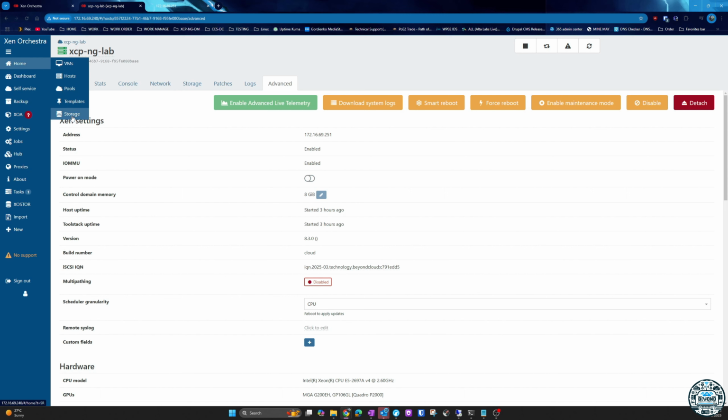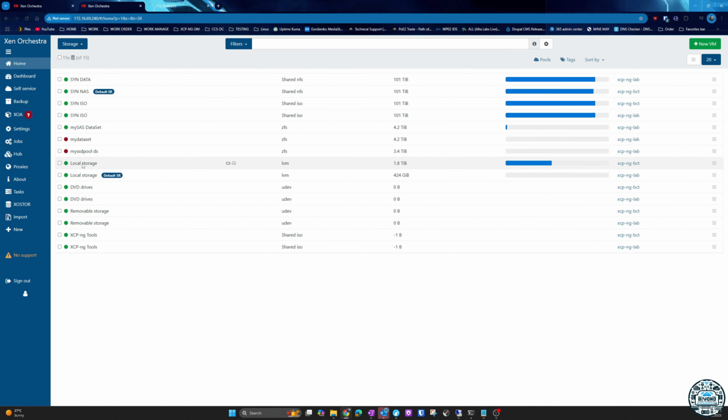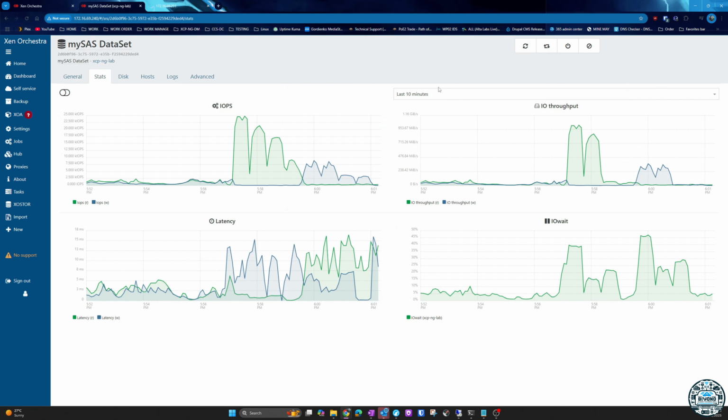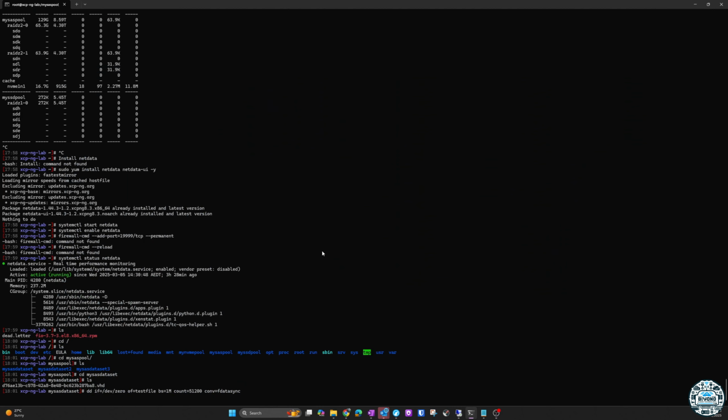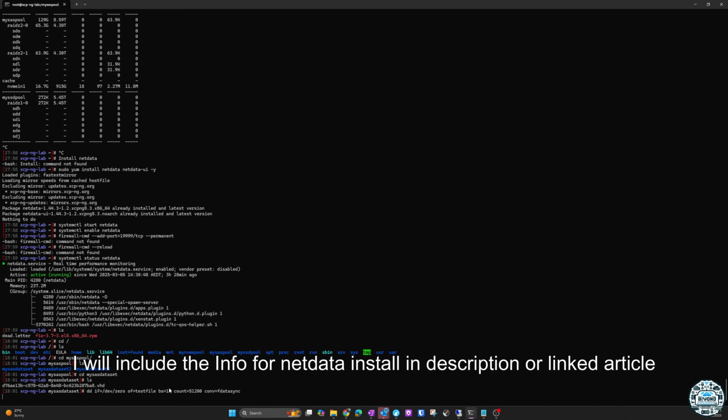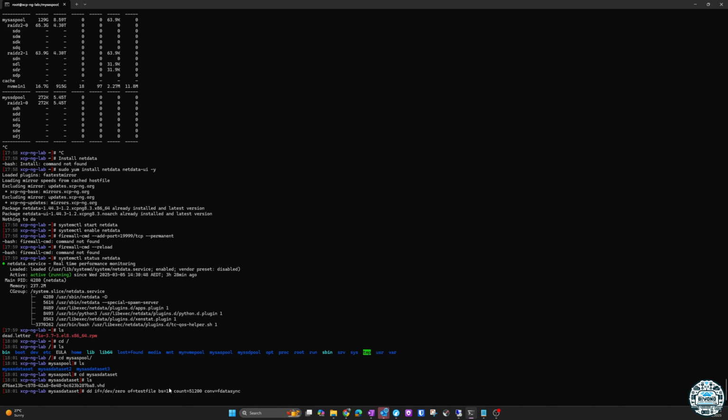Can we actually look at these statistics here? I guess not. This must only be keeping track of XCP-NG data. One of the reasons I was going to show you NetData is because it will show you the performance of all the disks. This is going to be generating a 50 gig file and quickly reading it, I think from memory. I will post a few other things that you can do to benchmark this.